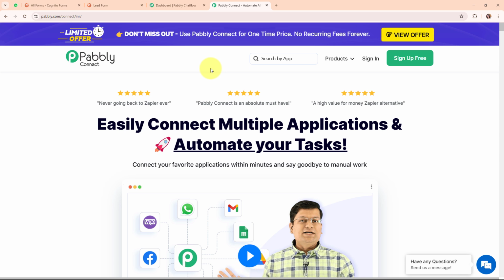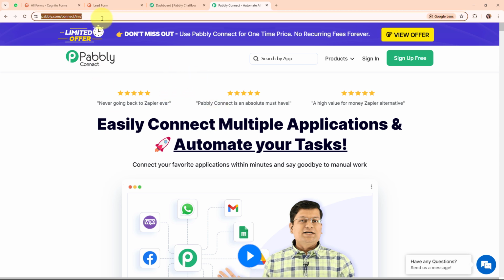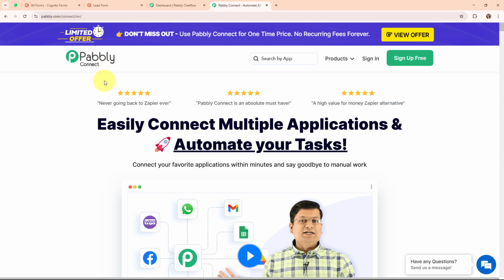Here on the screen you can see Pabbly Connect's homepage and you can visit it by simply browsing for the URL pabbly.com/connect/INR/ in your browser. Here you can see two options, sign in and sign up free. If you're a new user, click on sign up free and get 100 free tasks every month to explore the software. If you're an existing user, click on sign in. Here I'm an existing user, so I'm clicking on sign in.